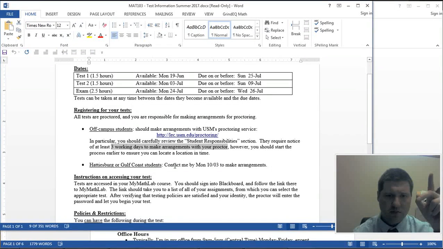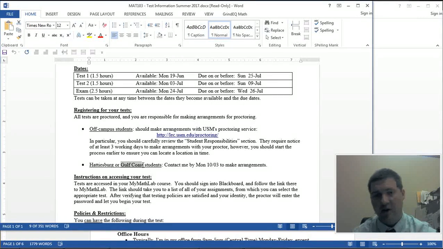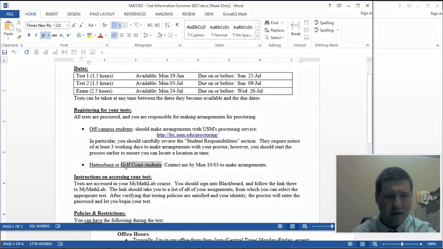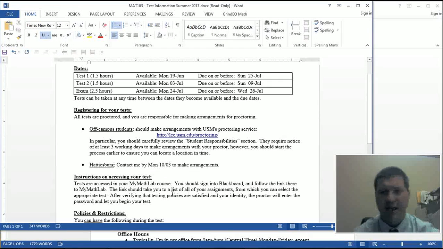Now, if you're on the Hattiesburg campus, not Gulf Coast. So I'm going to have to change this. I used to have someone on the Gulf Coast who could proctor, and I don't anymore. So Gulf Coast students, unfortunately, will have to go through the proctoring facilitator. So I'll correct this before y'all see it. I'll correct the copy that's in Blackboard so you can download it. Also, this date is not right.